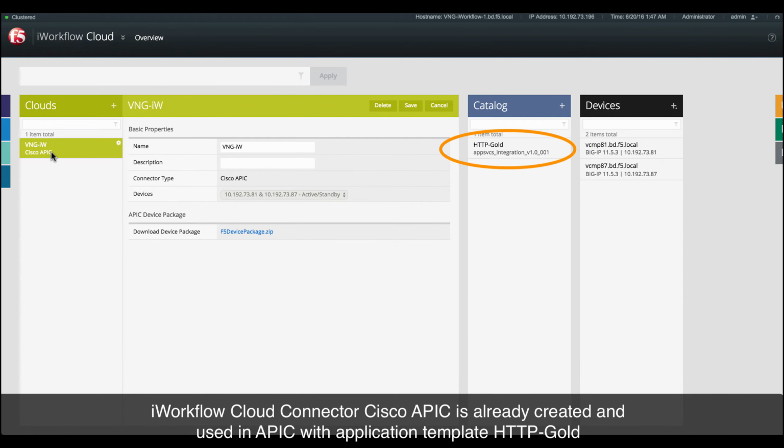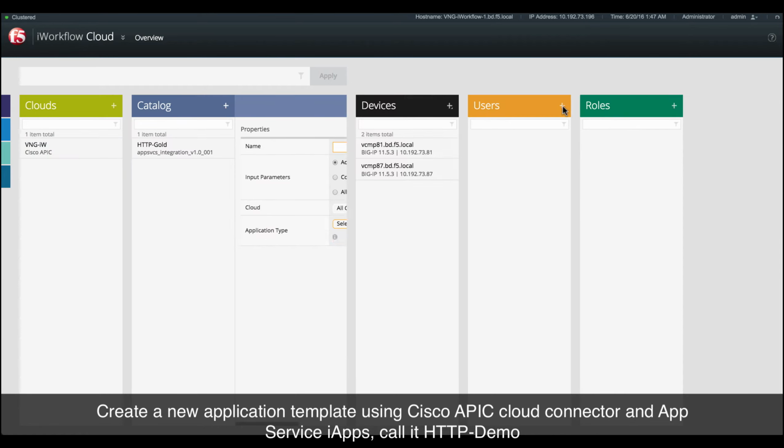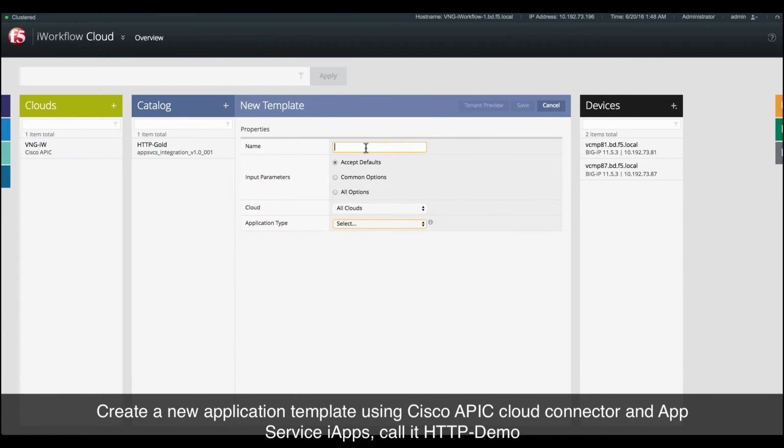Under iWorkflow Cloud, users can generate an APIC device package that contains the application catalog. You see here, under the iWorkflow catalog, the HTTP Go template is the same service function we saw earlier on APIC. This iteration of the device package is already imported inside APIC and utilized by a logical device cluster. We will create a new application template called HTTP Demo.